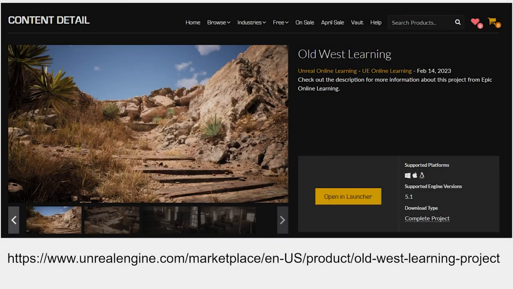If you're following along online, the project will not be available locally, of course, but you can just grab the same assets that I'm using today in the talk from the Epic Store, and it will be the Old West Learning Pack. It's free to download, and we'll have all of the assets used today. It has the landscape materials and anything else you might need for this project to be done.